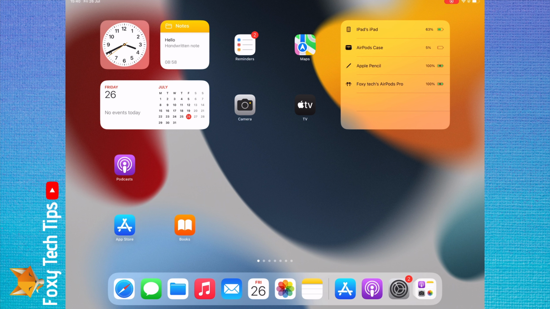Welcome to a Foxy Tech Tips tutorial on locking apps on iPadOS 18.